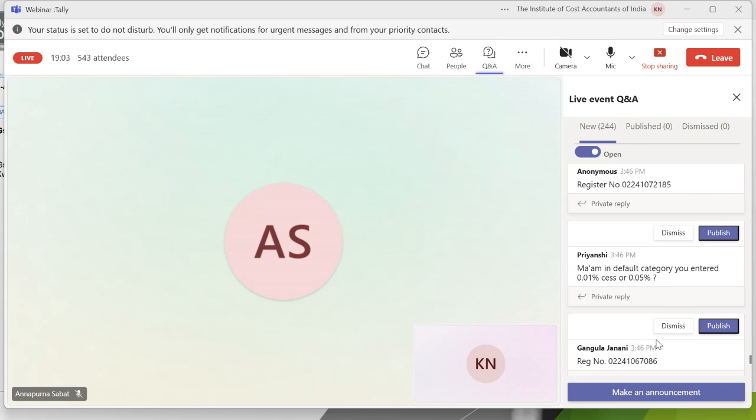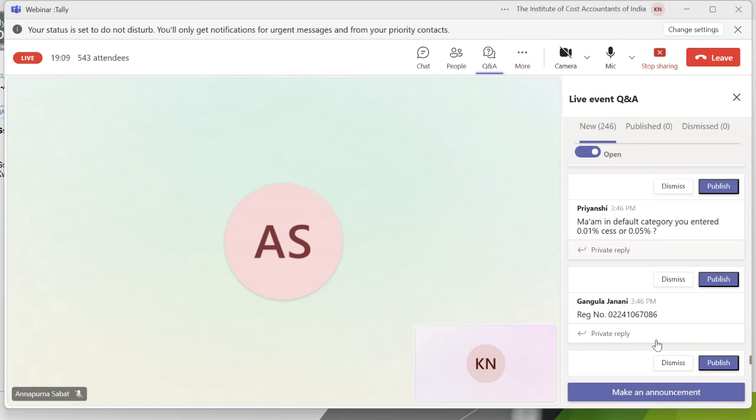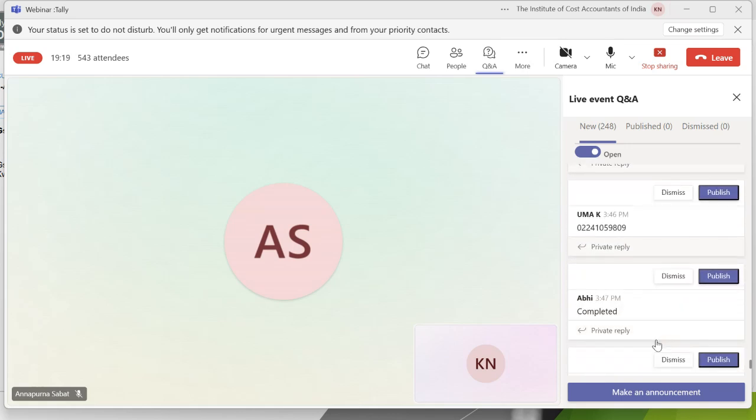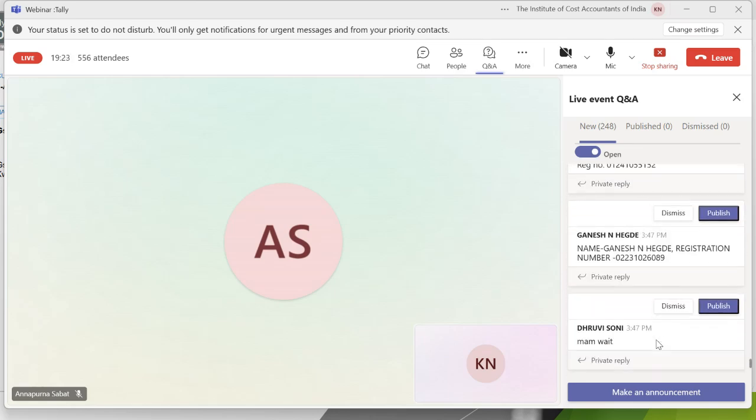Anybody who are doing, please enter 0.05. Priyanshi, default category 0.05. Okay, I'm showing you. The option is not showing. Then press F12. Yesterday you were there. I told you in the yesterday session.